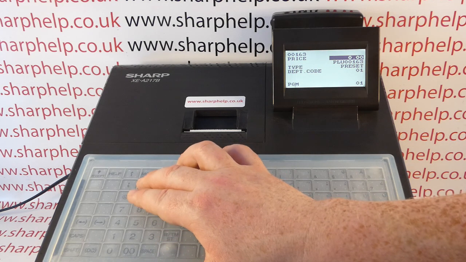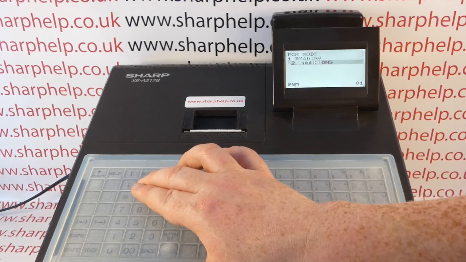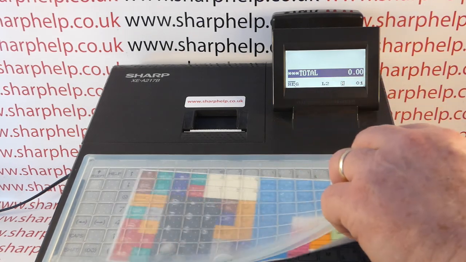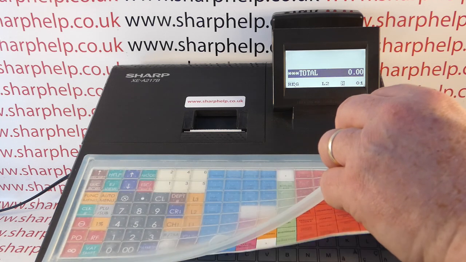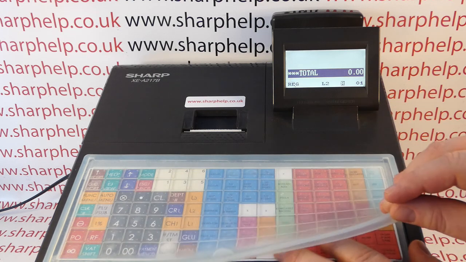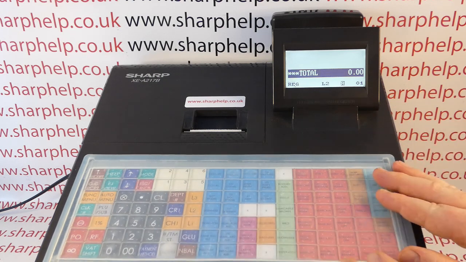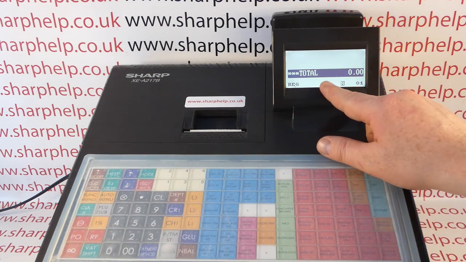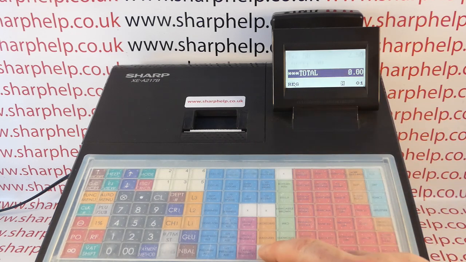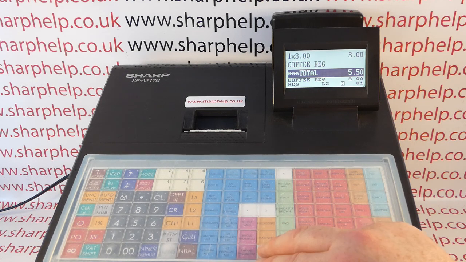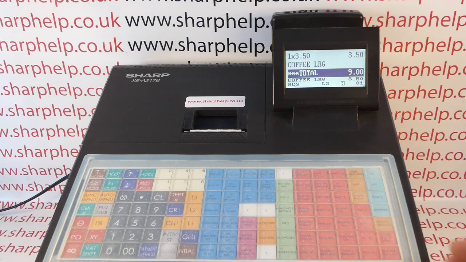TLNS to save, and then escape cancel 1, 2, 3, 4, 5 times until you return to the total screen. Pop in your top keyboard again so you can see your buttons, and then someone orders a small coffee. You make sure you're in level 1 because that's my small one, so it doesn't say anything if you're in level 1 because that's the default one. You press your coffee small, £2.50. Someone orders a large coffee, you've got your coffee regular, and then someone orders a large coffee. There you go.